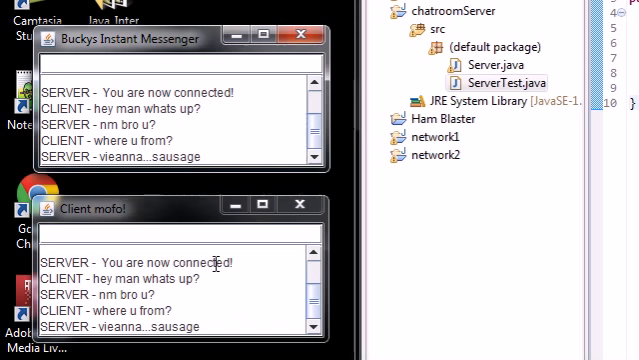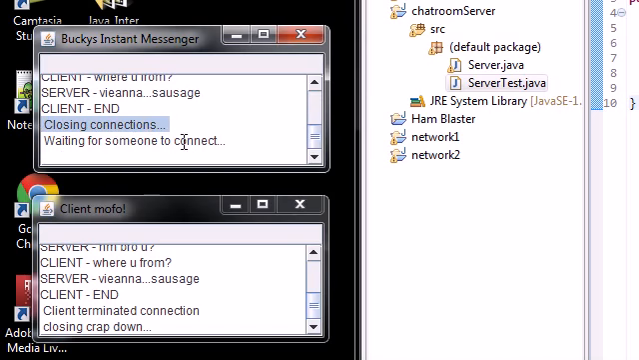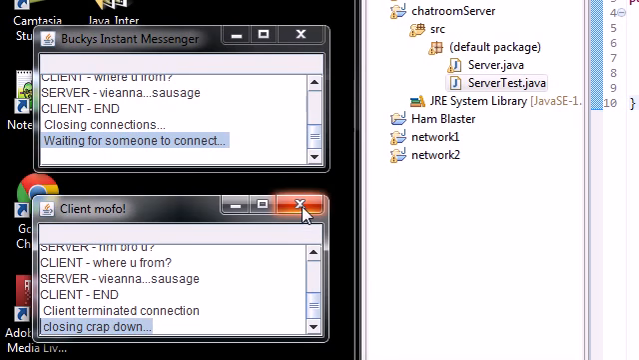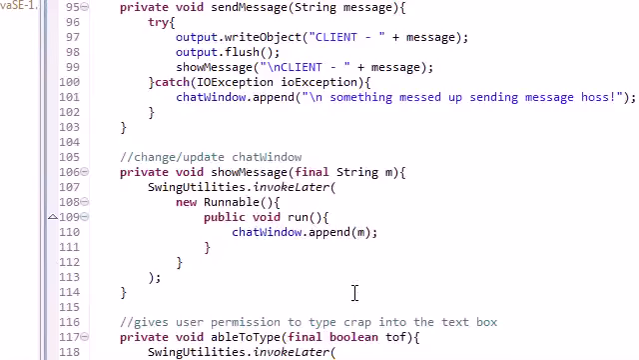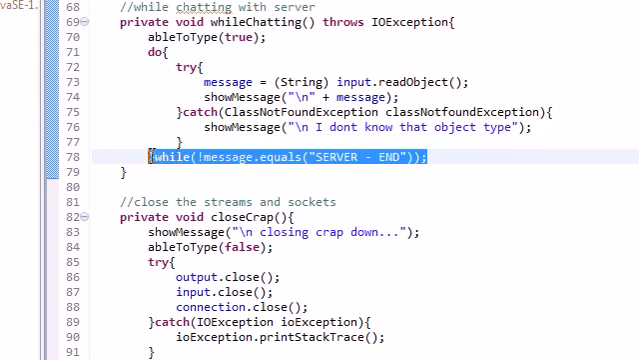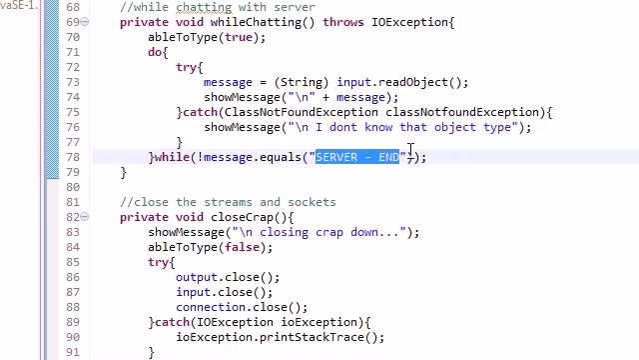Pretty freaking cool. Now whenever anyone wants to end the conversation, for example the client, all they have to type is capital END. Hit enter, and both windows say closing connections. The server side says waiting for someone to connect, and the client says closing crap down. They can now exit. And the server, since you're not connected to anyone, can't type. Remember the functionality that we added that says have a conversation while message is not equal to server end or client end. That's why whenever you wrote END, it closed the program, because it broke out of the loop.